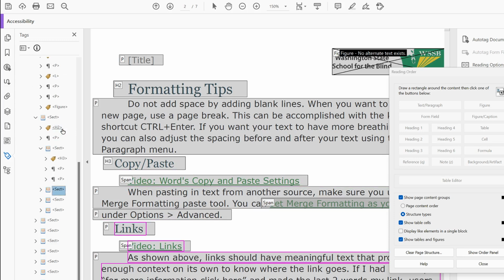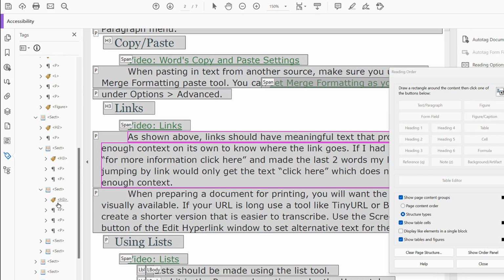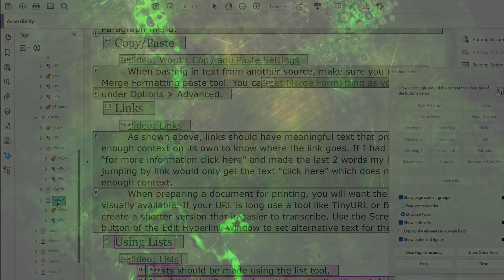Most of your content should be contained in paragraphs and headings, but there are a lot more tags that we need to talk about. We'll talk about figures, lists, tables, links, and form fields in their own videos.